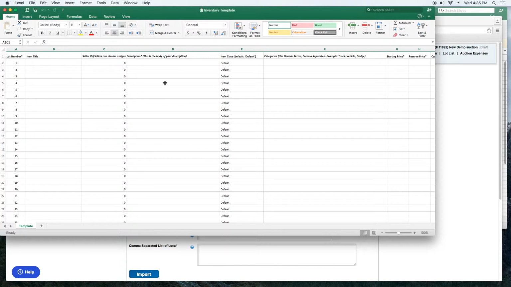The only fields that must be filled in for the upload to work are the lot number, title, and description. The other fields are either optional when creating a lot, such as categories, or will be filled with default data upon upload. For example, if you don't enter a starting price in your spreadsheet, it will use the KBID default of $2.